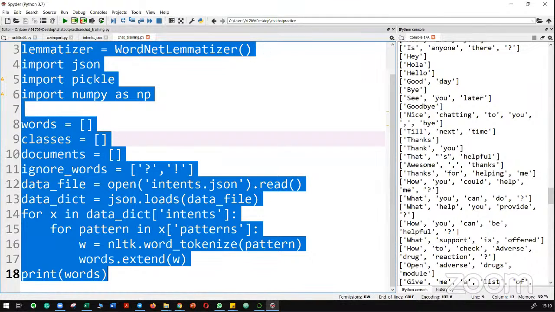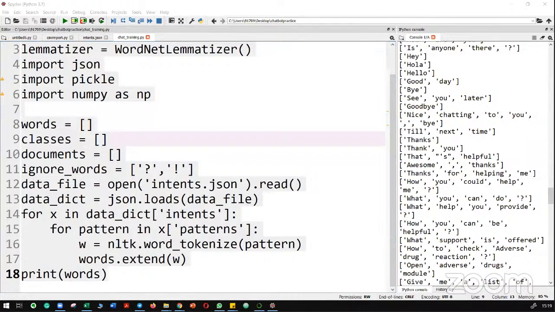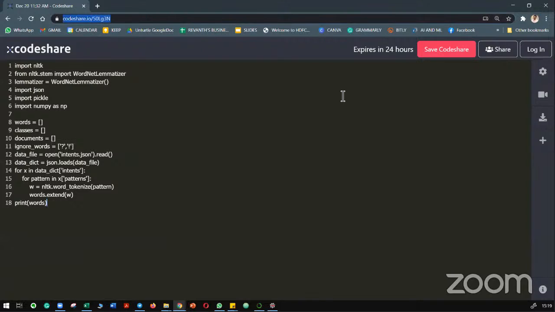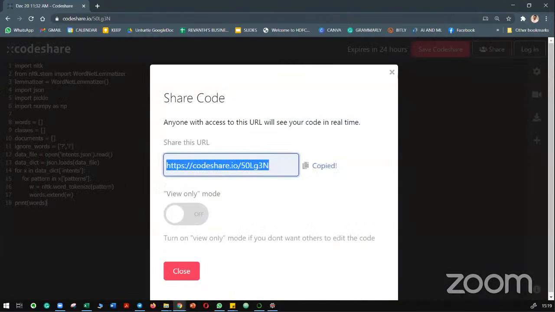Or let me do one thing. I will put it on the code share. It would be easy for you. Yeah. You may face some indent issues. Let me give you that. I'm sending you one link. Have a look at it. For students, it is on the Telegram group. Yeah.